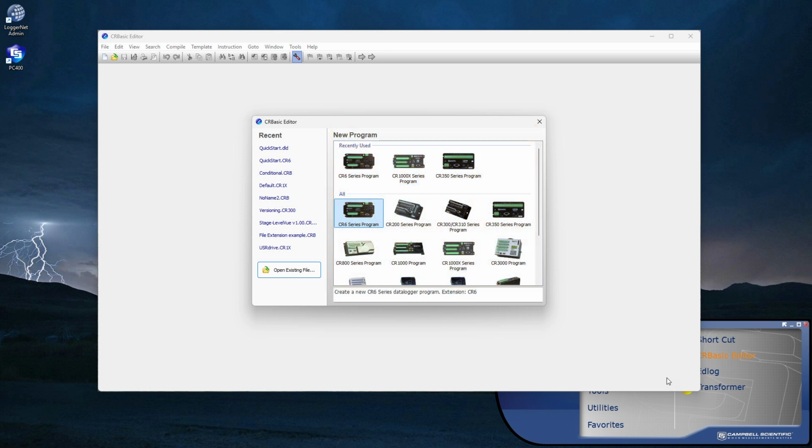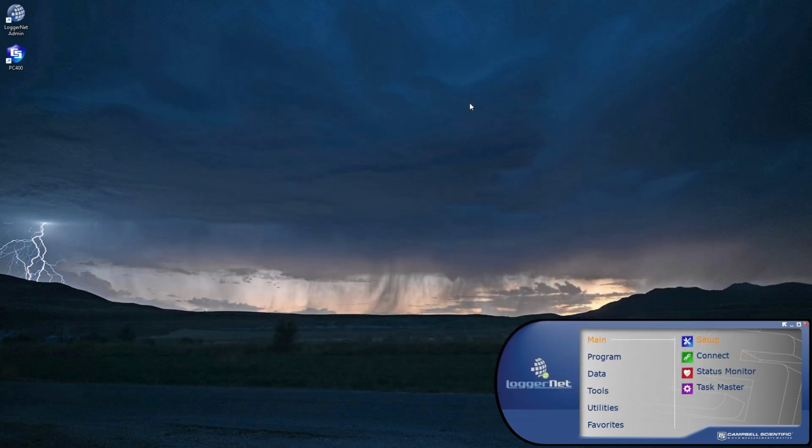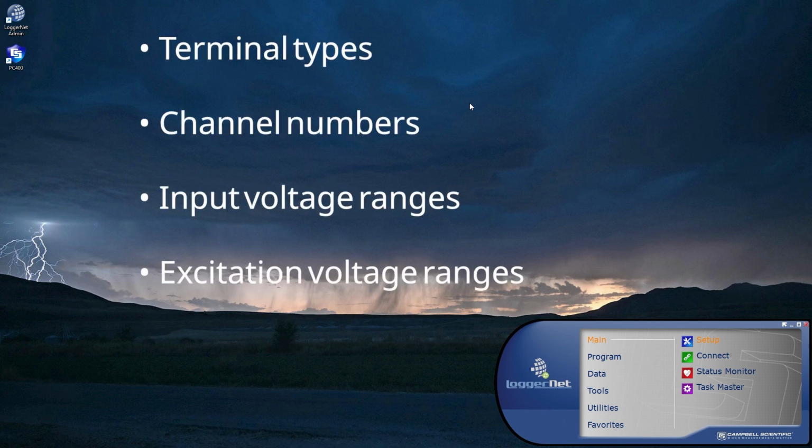The CRBasic editor recognizes several different file extensions. Model-specific file extensions tell the CRBasic editor which instruction set, compiler, and help files to use. For example, .cr1x, .cr6, and .cr300. This is important because not all CRBasic instructions are supported across all data logger models. Differences can include terminal types, channel numbers, input voltage ranges, and excitation voltage ranges.